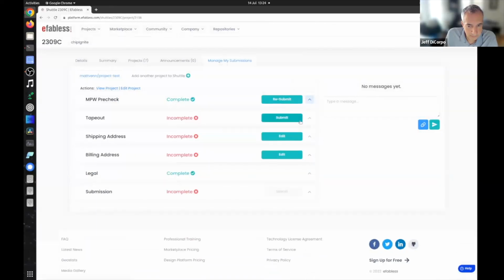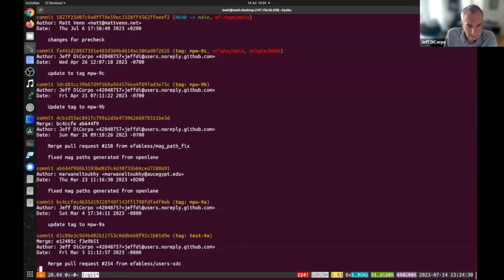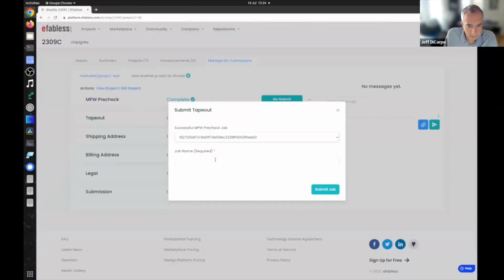Running the Tapeout is the same as the Precheck. You must first select a valid passing Precheck job to run it. Select the previous good Precheck in the dropdown and name the job. Again, we recommend using the git commit hash. The Tapeout job lasts about 2 hours.